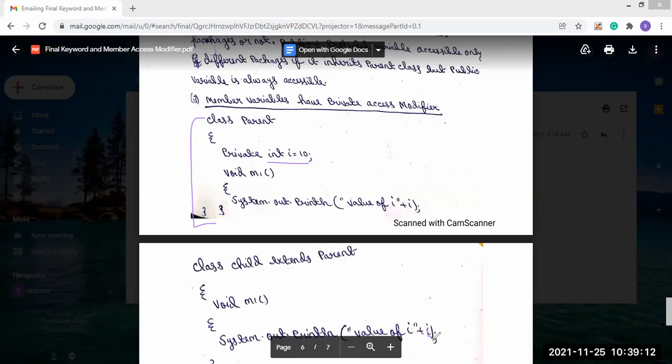So that's why when we execute, our search goes here first. So here, when this M1 method is called, inside this, it is printing the value of I.